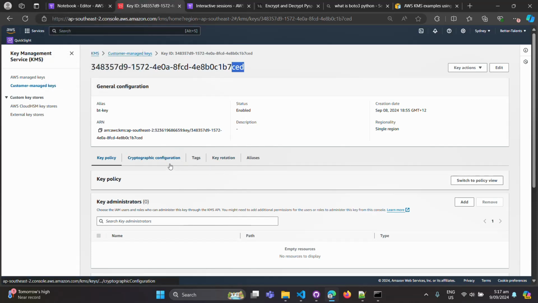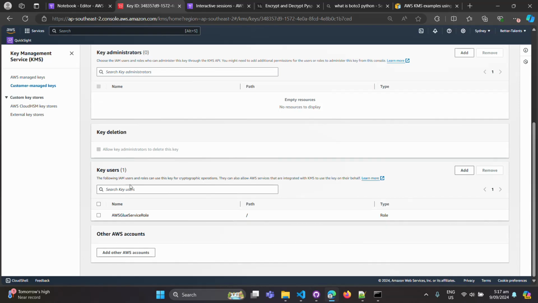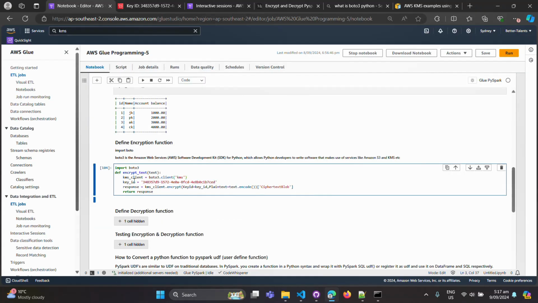So what's important here? We have given access: the following IAM user and role can use this key for cryptography operations. I have given permission to this AWS Glue service role. This is the role you use when you are running a notebook, or if you are deploying a Glue job, that job is assuming this role. So you have to give this permission so that your notebook can access this key ID in cryptography operations.